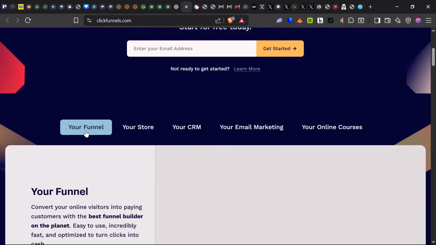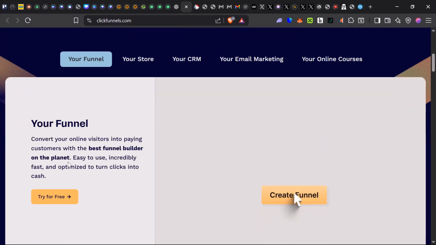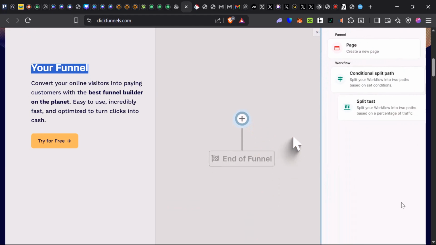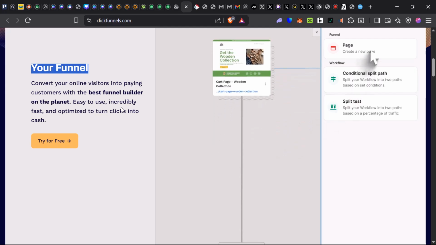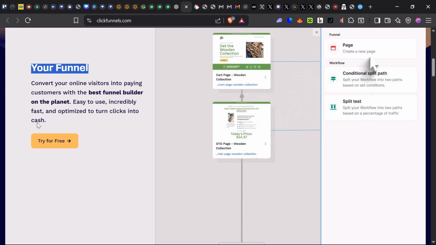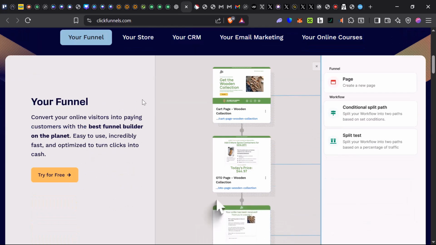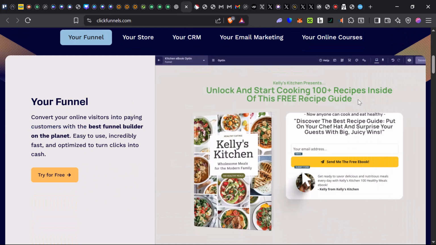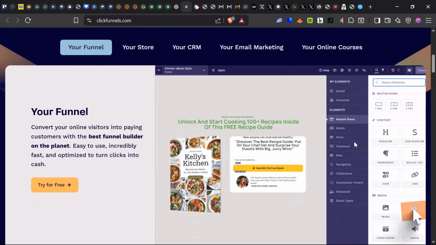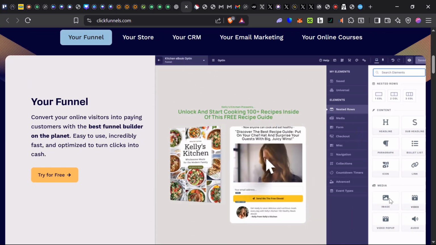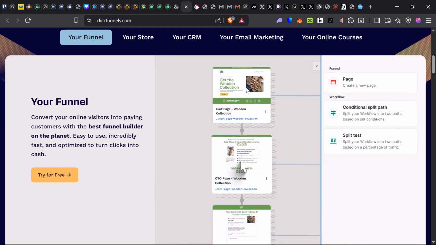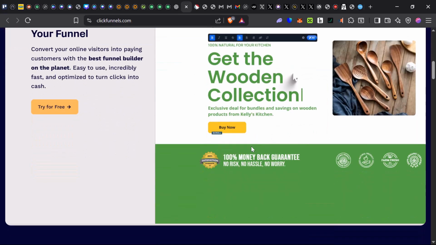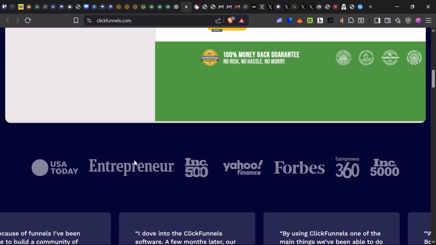some things. So we have your funnel, your store, your CRM, your email marketing, your online courses. Your funnel: convert your online visitors into paying customers with the best funnel builder on the planet. Easy to use, incredibly fast, and optimized to turn clicks into cash. That's a really bold statement. We have funnel, we have workflow. There's this little tutorial on what you can do, moving elements like video, media, content. I'm going to be showing you all of this in a couple of minutes. But I would suggest you just simply go through ClickFunnels, make sure you really understand what you're getting into.